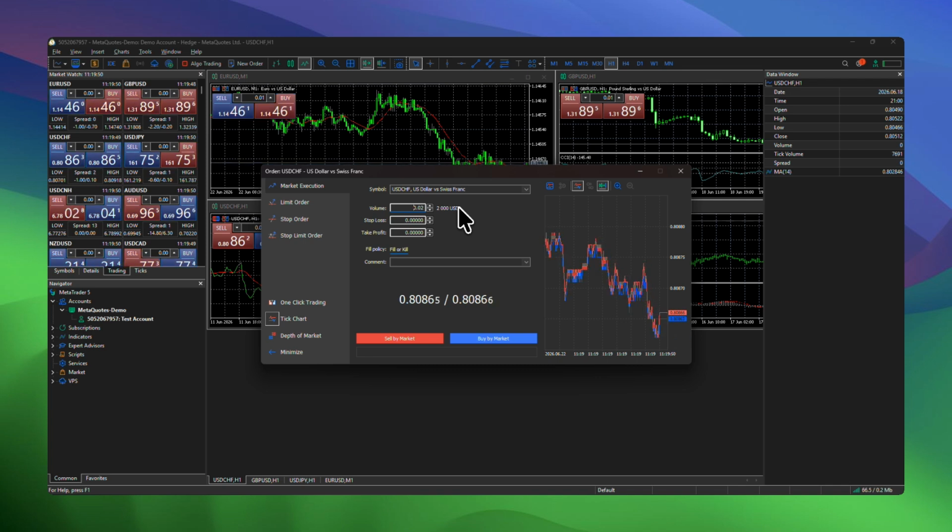That's all you need to do to change lot size on MetaTrader 5. Open the order window, find the volume field, and then either type the amount manually or adjust it with the arrows. Once you get familiar with this, changing your trade size becomes quick and easy every time you place an order.